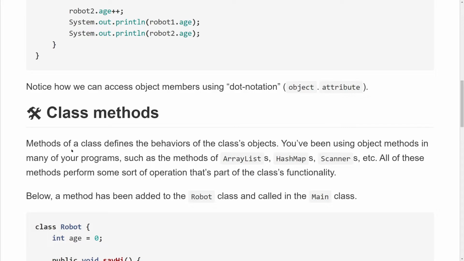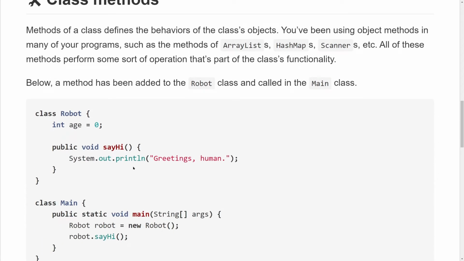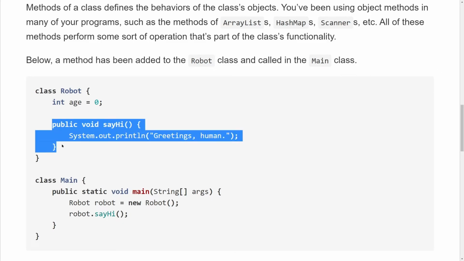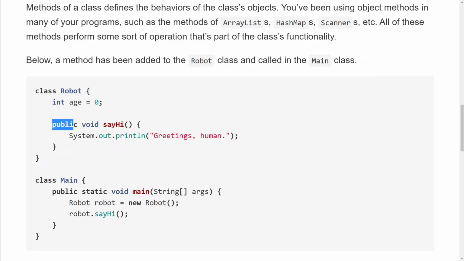You've actually already been using object methods in many of your programs, like the methods of array lists, hash maps, scanners, etc. These methods all perform some sort of operation, and they're all part of the class's functionality. So below, we have added one method to the robot class, and it is called in the main class. So we have the robot class, same thing with the age information, and then we have added one method. We've written public void sayHi parentheses, and then in curly brackets we have a print statement.